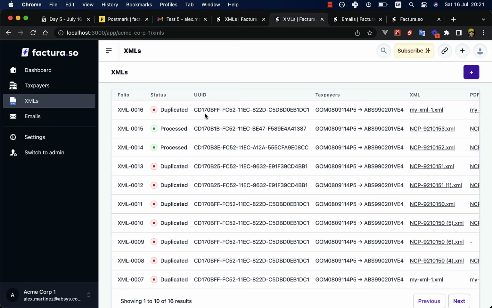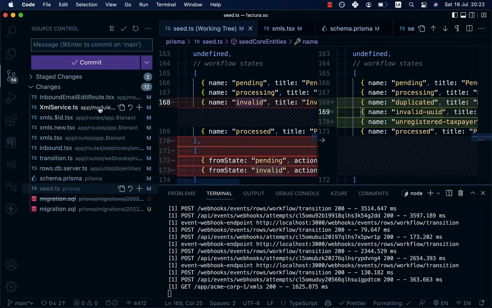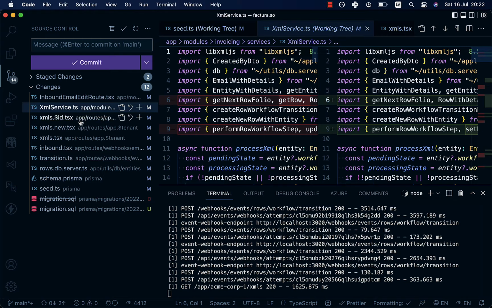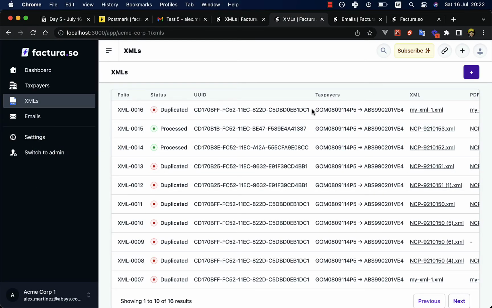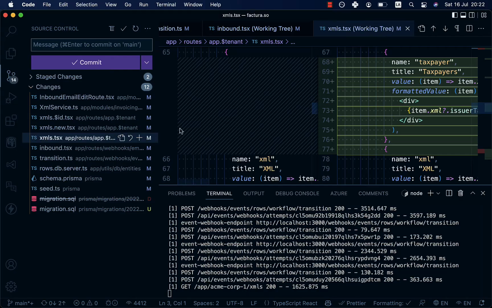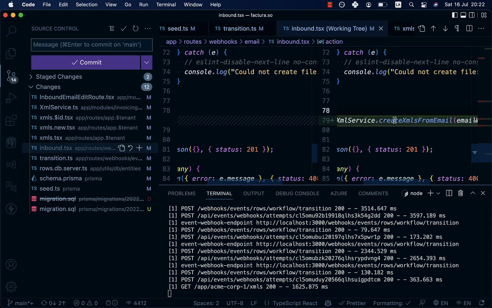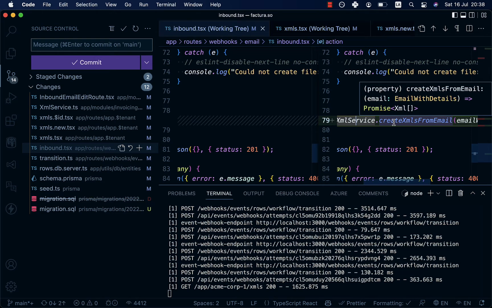That's gonna be for this video. I'm just gonna show you what changed primarily. The first thing that changed from this table is that now I have the taxpayers column, which relates to our taxpayers, which is a no-code entity. And next, we changed the inbound to create XMLs from the email attachments.